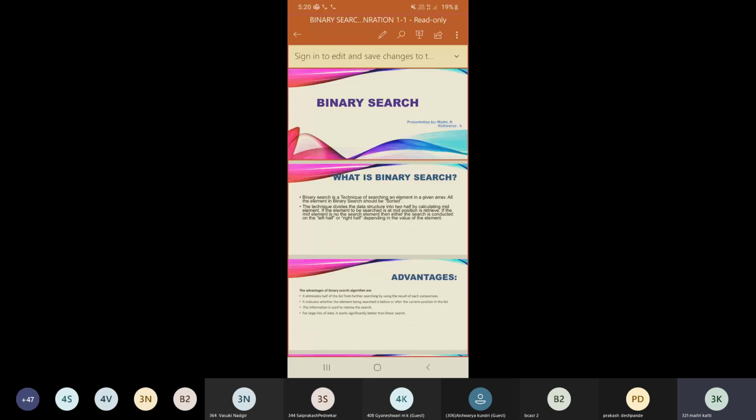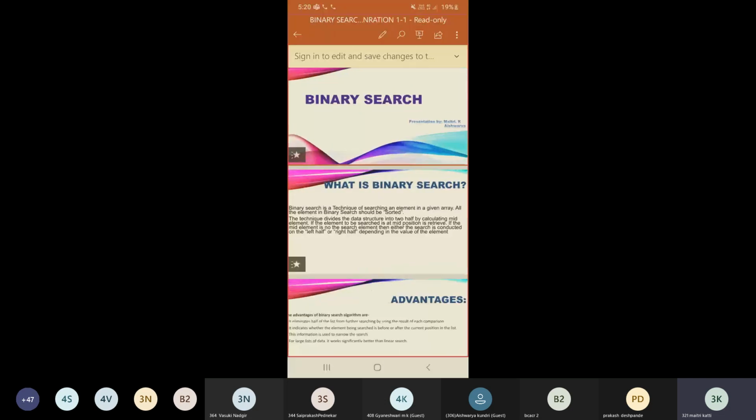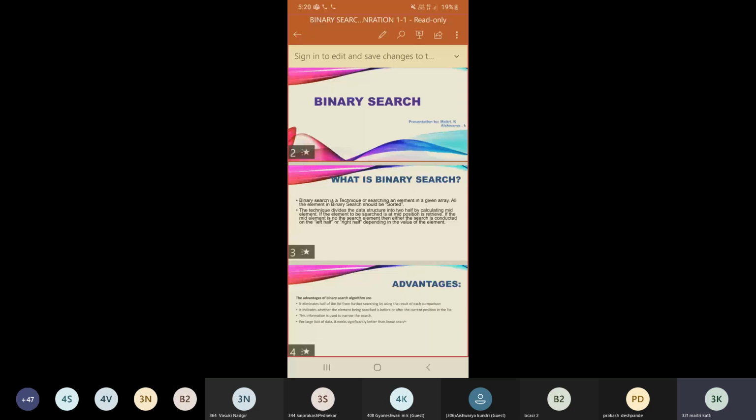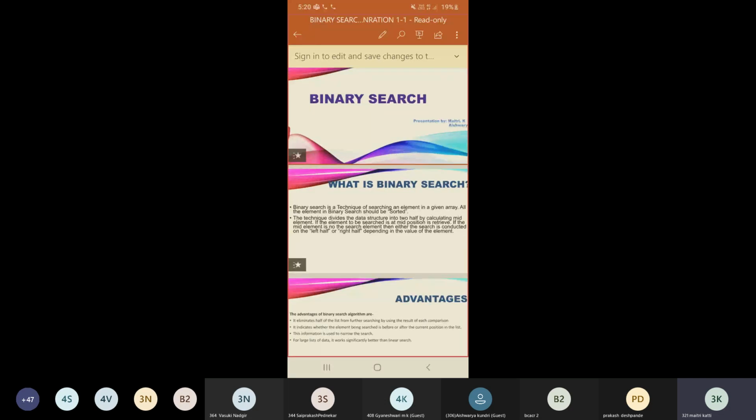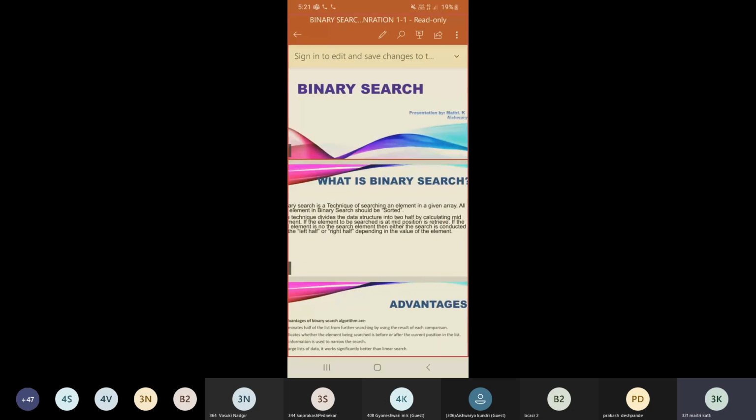Good evening, everyone. Myself, Maitri, and my partner Aishwarya are here to try a small presentation on binary search. So let's start. What is binary search? Binary search is a technique of searching an element in a given array. All the elements in binary search should be sorted. In a given sorted array, we will search a particular element.